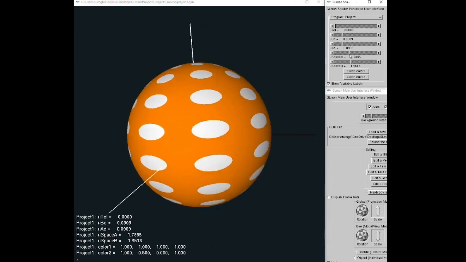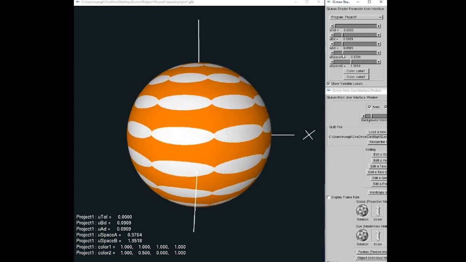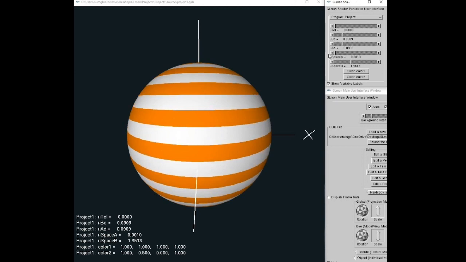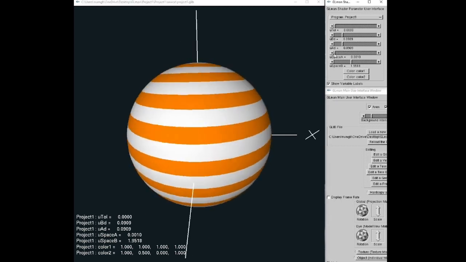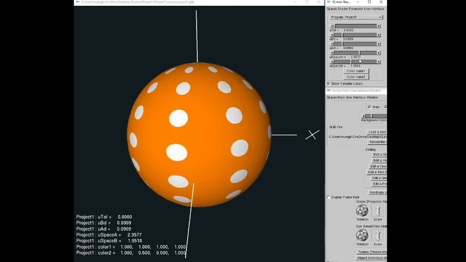So what uSpaceA does is it adjusts the ellipses' size on the x-axis. If I decrease the uSpaceA, then the ellipses get longer on the x-axis until they connect and form this sort of stripe pattern. And if I increase it, then their width starts to get smaller until they're kind of spherical, and then they're going to continue in the other direction.